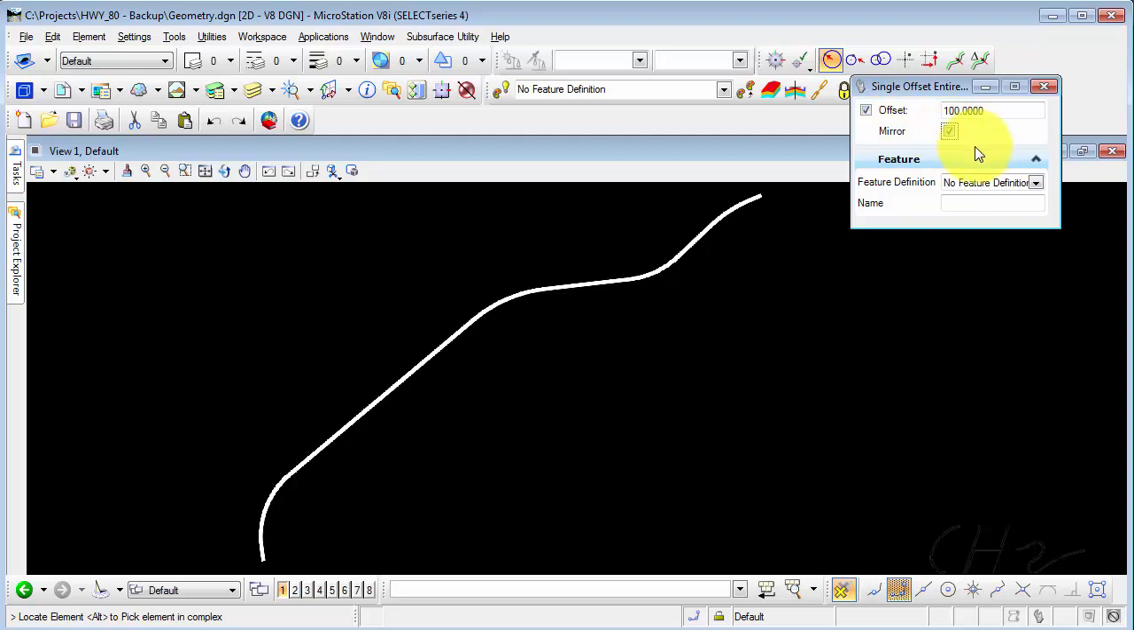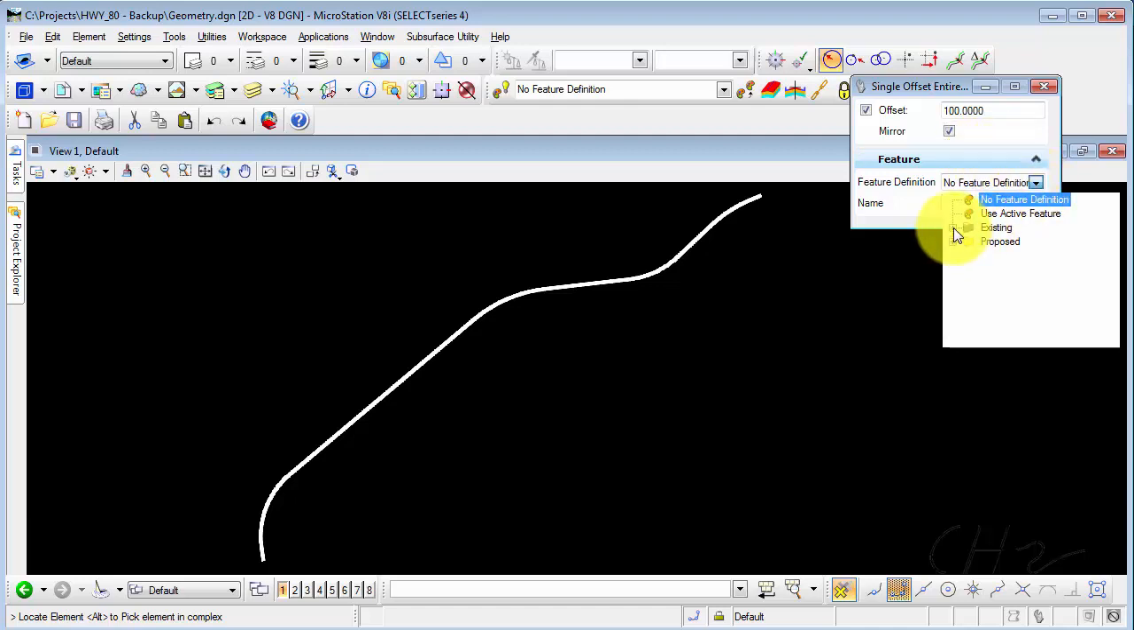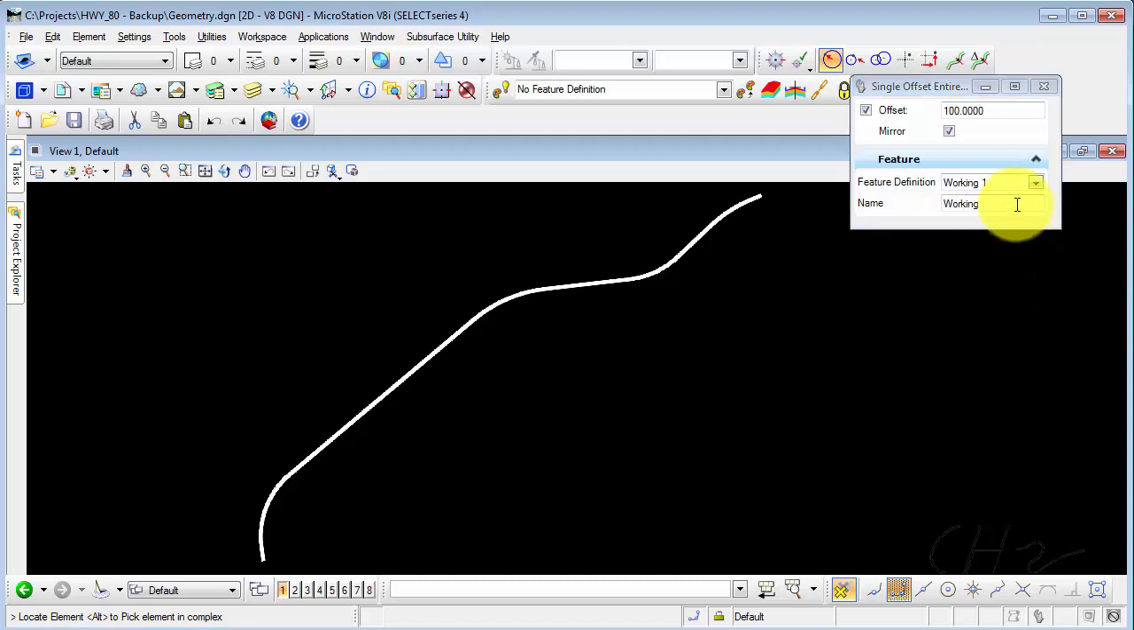Now I could do two verticals with the same horizontal. I could even put two verticals on this particular alignment, but I think it's better to keep them separate, although not required. I'm going to use a feature definition, and I'll just use one of the working feature definitions. So I'll say working one, and then let's do the low on the left and the high on the right.